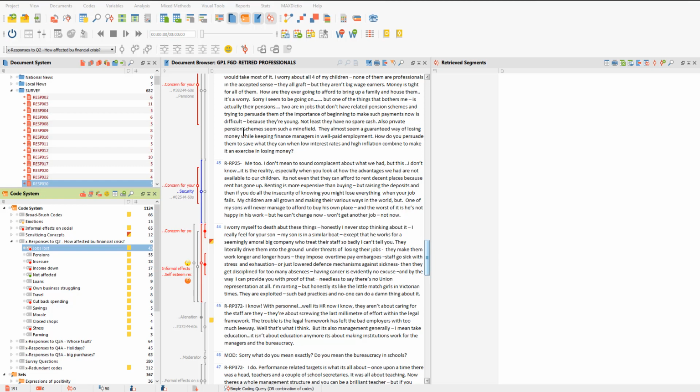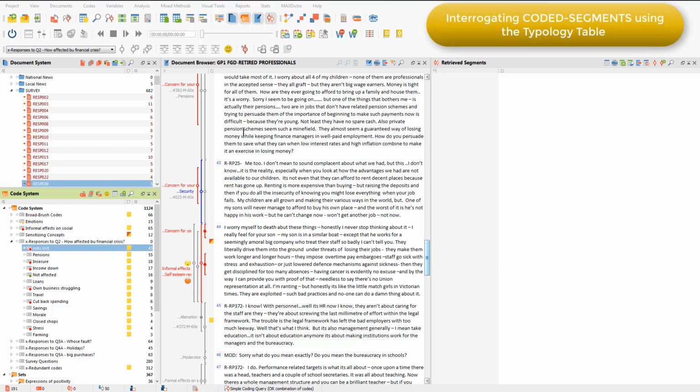As you read in Chapter 5, typology tables are designed to facilitate the exploration of qualitative typologies. They show the frequency and percentage information about types of respondents that are captured as variable values. Typology tables are therefore ways of comparing groups and are integrated with coded segments. I'll show you one example in this project.